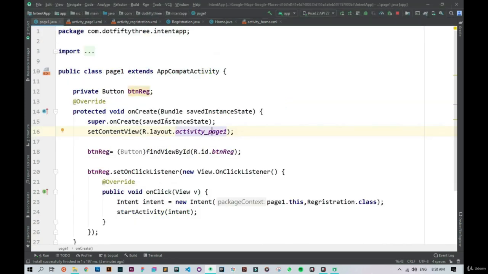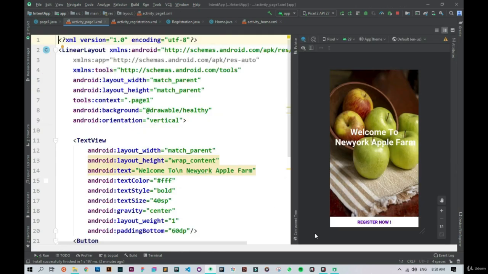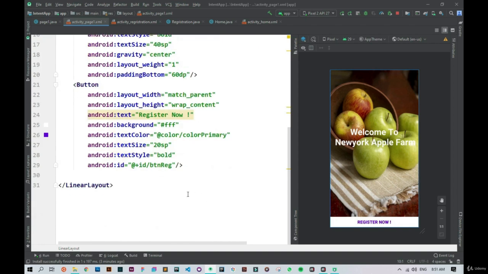Okay, so now let's open this page one activity. Now let's say if we want to get the data from another activity, then what should we do? Because we are just passing the data from one activity to another activity in this. But what if we want to get the data from the other activity? So now let's try to implement this. Let's add another button in this activity.